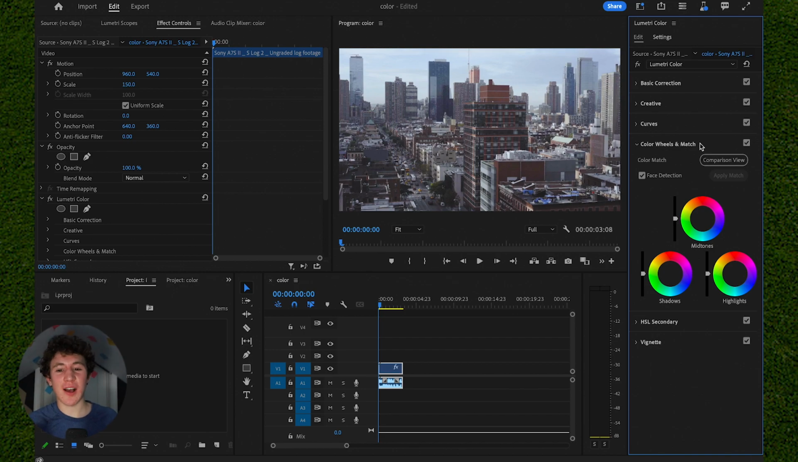Now, me in particular, I don't use this setting a lot. I use HLS secondary, which I'll go over in a second, a lot more, which actually brings out more of the colors for these buildings and all. But if you want to use color wheels and match, this basically changes the color of the entire image. As you can see, when I crank up the midtones, the shadows and the highlights a little, it's a lot more reddish, grayish almost. In this case, I'm just going to Control Z all of that.